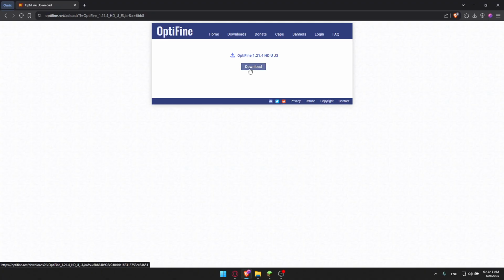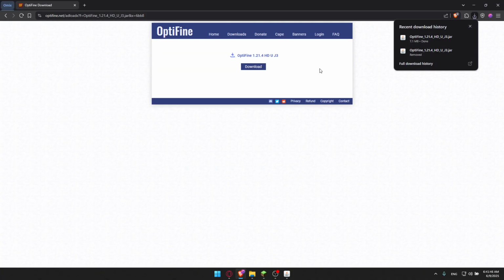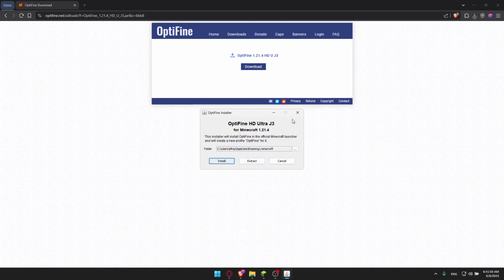Once this is downloaded, now you can just go to the OptiFine file again. Double click on that, and you'll be able to install it right now.